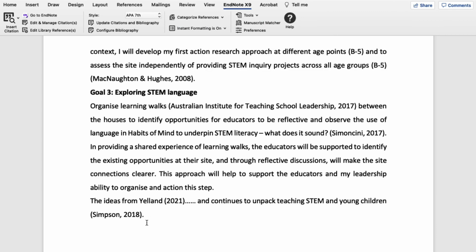By default, it will place it with the name of the author and the year in brackets, but I can change this if I'd like the formatting to be perhaps with the author in the sentence. But for me, at the end of a sentence in brackets is a suitable reference.